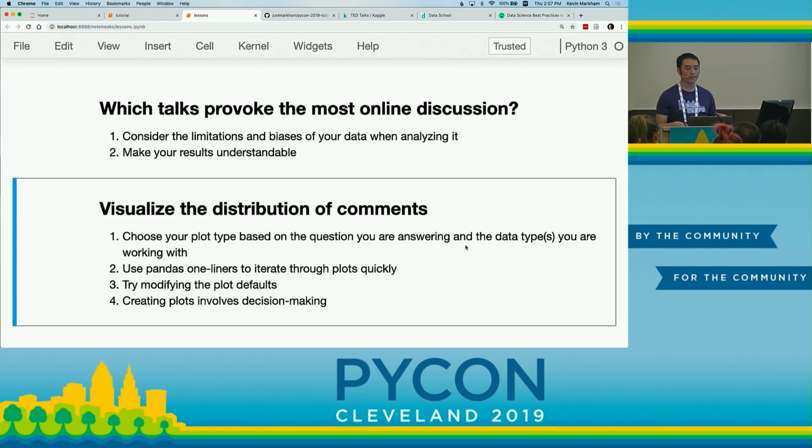My second takeaway is I like to use Pandas one-liners to iterate through plots quickly. As I said, Pandas is calling matplotlib under the hood, but it's generally faster and easier to write Pandas plots than matplotlib plots. The downside being that this advice is mostly relevant for exploratory plots, because there are limits to how much you can customize it without using matplotlib directly.